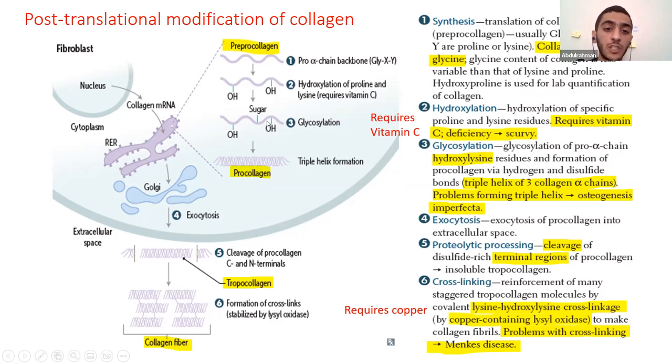And then once it's glycosylated with a sugar, it's going to create a triple helix, where the collagen chains start folding around each other and create a triple helix structure that will be connected by hydrogen and disulfide bonds. If there was a problem in the formation of this triple helix, this will lead to a disease called osteogenesis imperfecta. And now once it's in the triple helix form, it is a procollagen. All of this process is taking place in the endoplasmic reticulum.